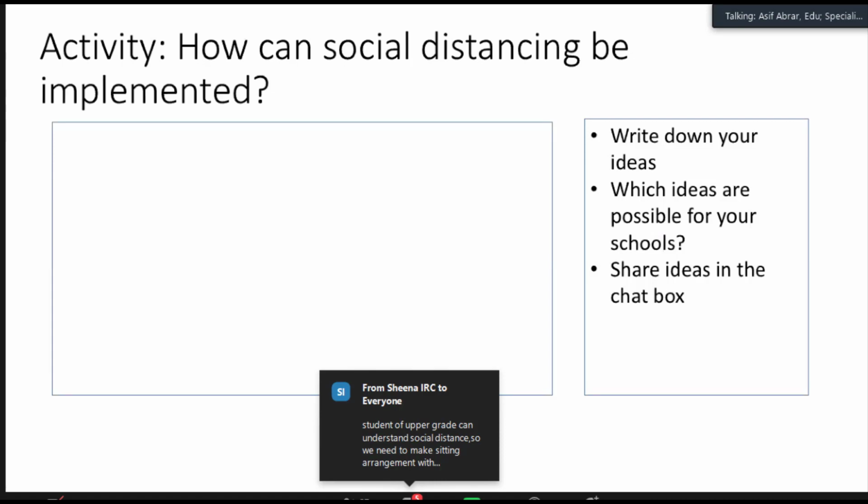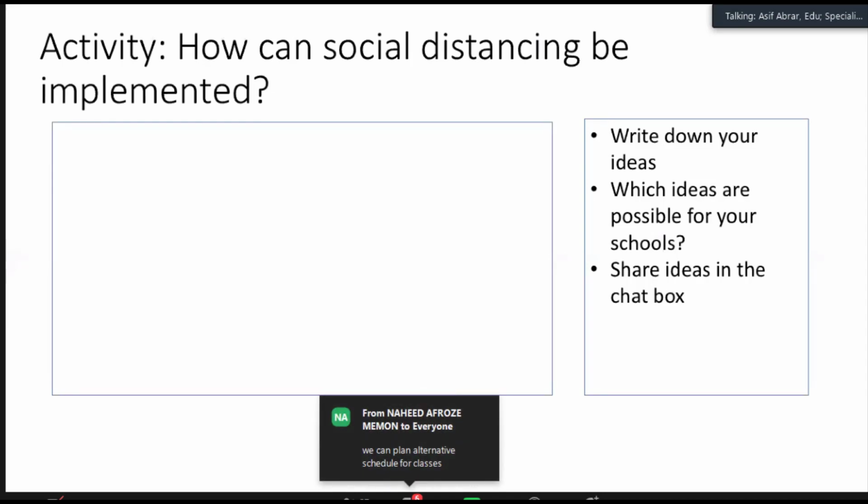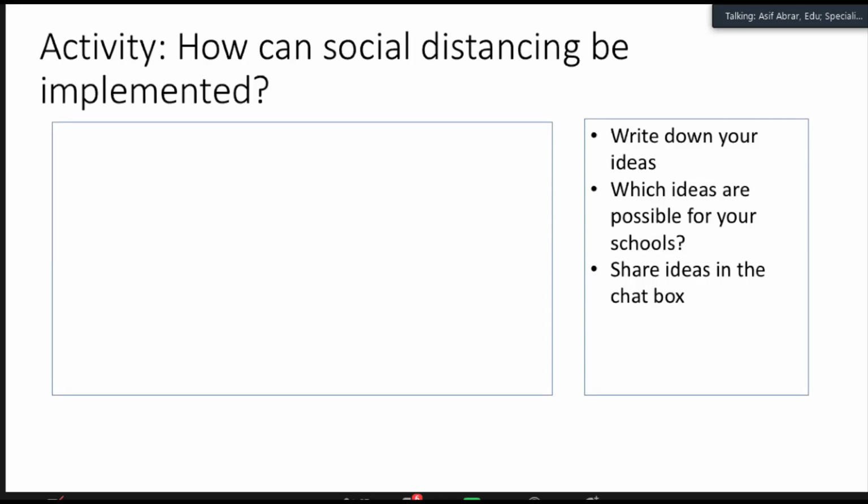So I would request that please write in the chat box or share your ideas. And as we did previously, Akram will be there to let us know what the ideas are so we can reflect on that. But it's important that we mention how we think social distancing or physical distancing can be maintained. So a couple of minutes for the colleagues to mention their ideas, and then Akram can let us know.